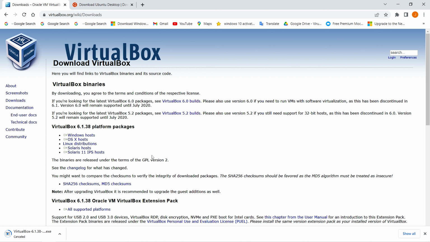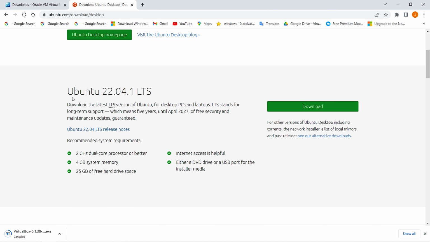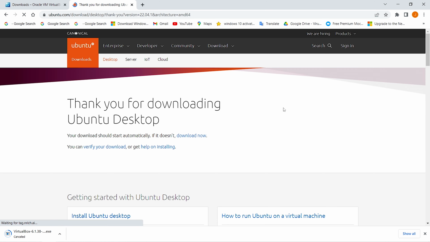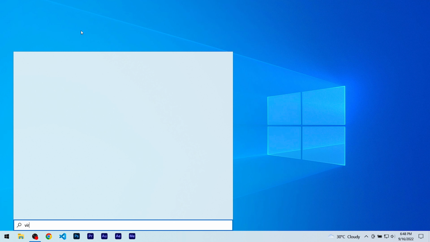Now we have to download the Ubuntu ISO file. For that, go to ubuntu.com/download/desktop. Again, the link will be given in the description below. From here, download the Ubuntu 22.04.1 LTS version, and this is the latest version of Ubuntu. From here, you can see the system requirements and click on download to download it. Again, I have downloaded it, so I'm gonna cancel it. Now that we have downloaded everything, let's open up our VirtualBox.